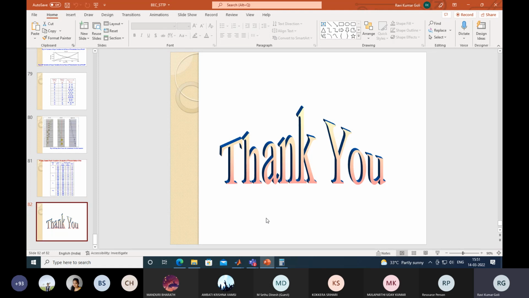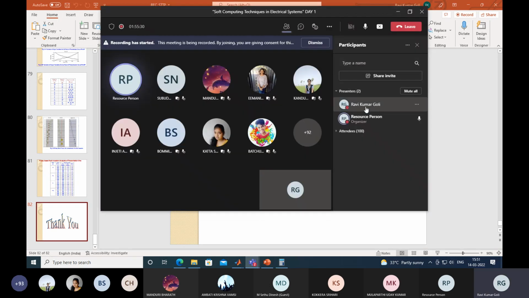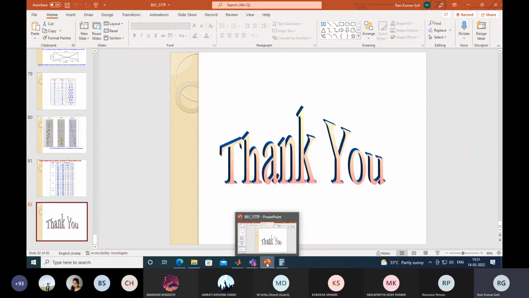Sir, one of the participants asked a question. How are you sizing the components? Sizing the components, in what sense is he asking? Transmission line or any other?